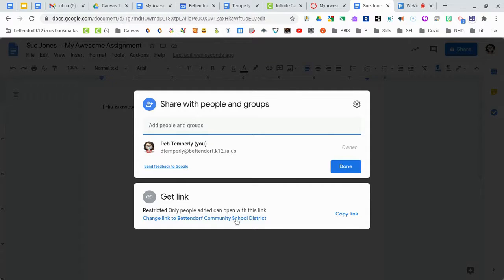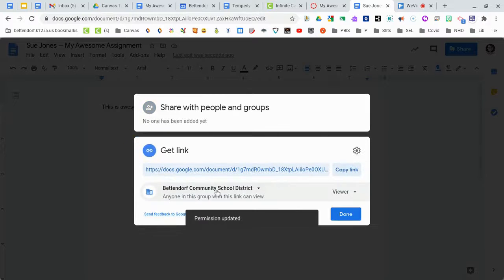You could, if you wanted to, take it out of restricted. You could change that to Bettendorf Community School District. No harm in that. That would just enable other teachers, or if you wanted to have a friend look at it, you could. So you can have it changed to Bettendorf Community School District.